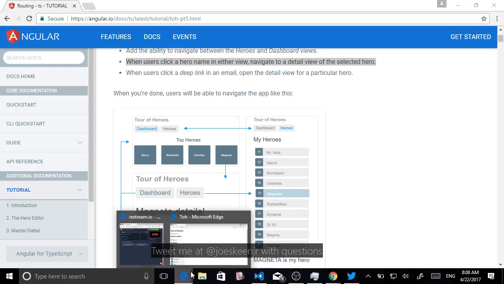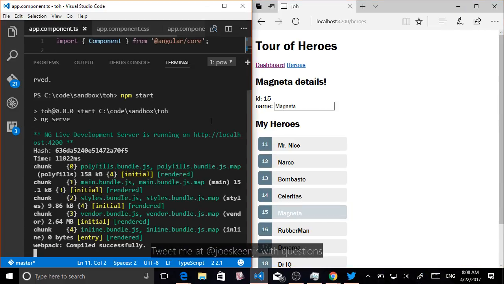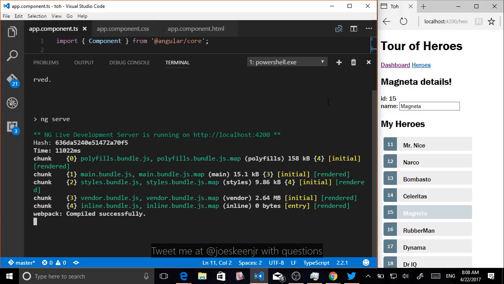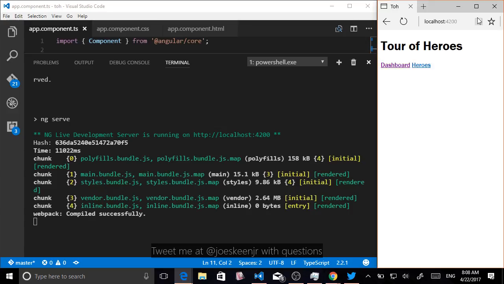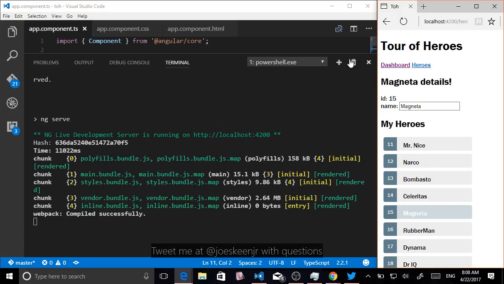Okay, so let's test that out here. So we want to be able to do hero/15, and that doesn't work right now. Okay, let's get it working.